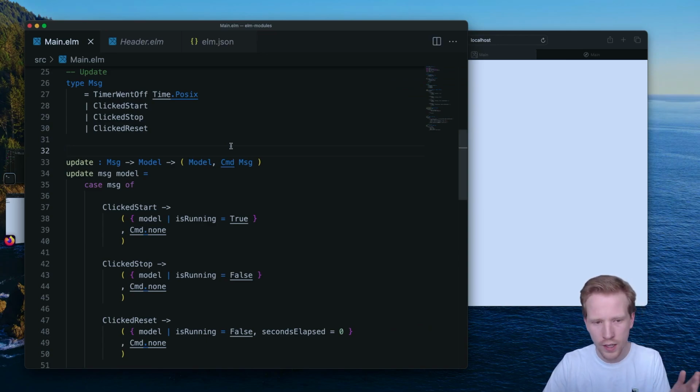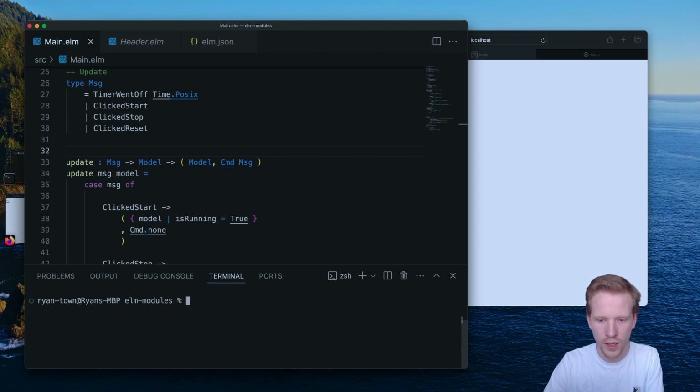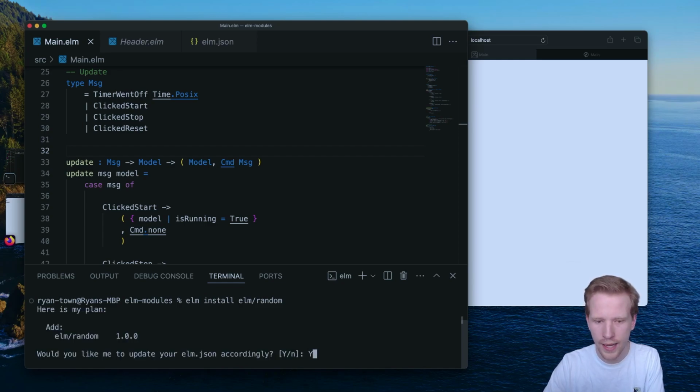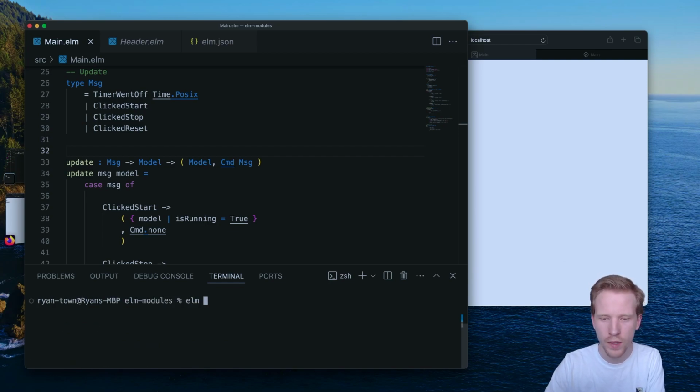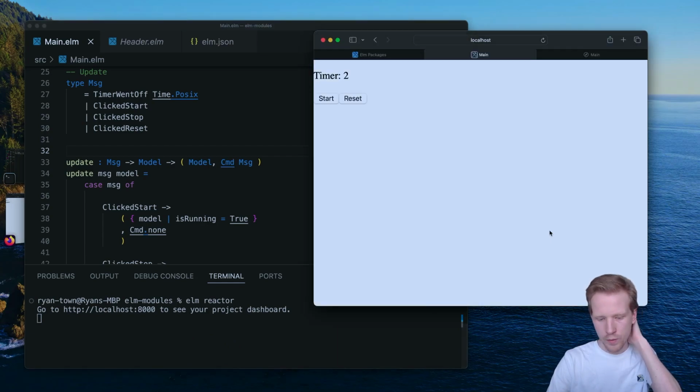Cool. So I'm going to install a new package that I think is going to be a good introduction to dealing with commands, elm/random. So it's going to ask if we can add elm random, and I'm going to say yes, because I want it. I want it bad. Okay, so we should be back.